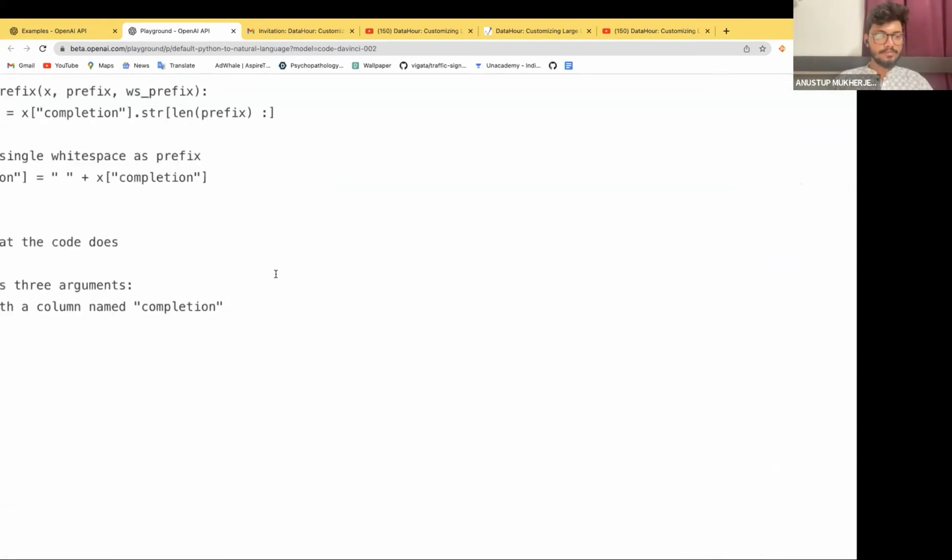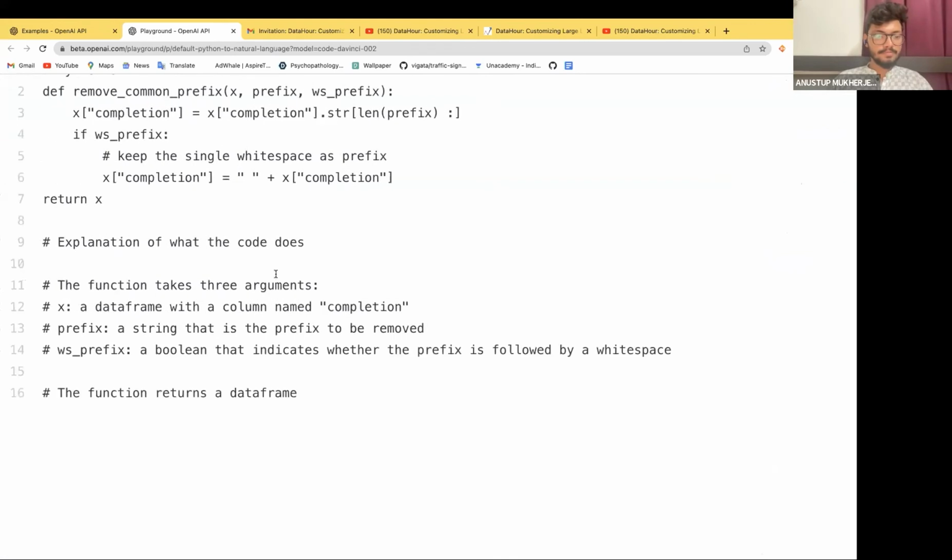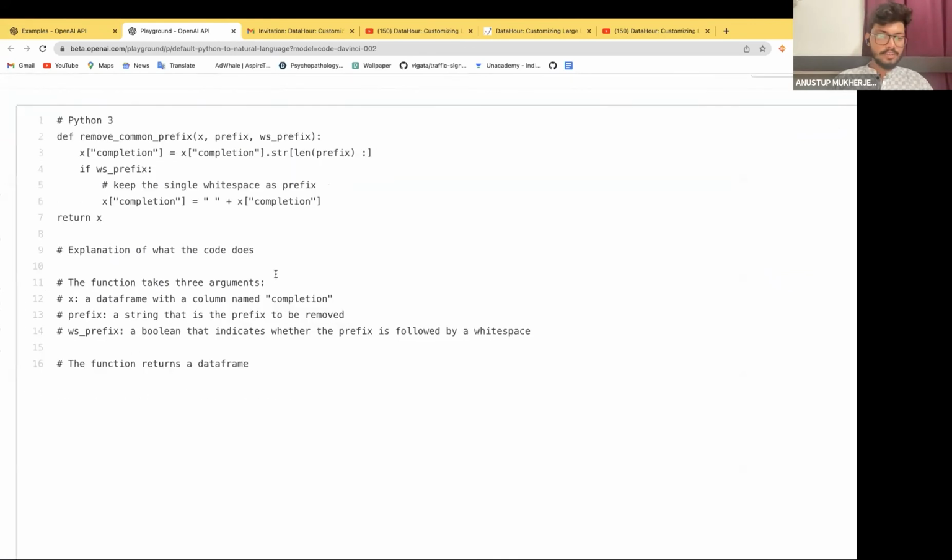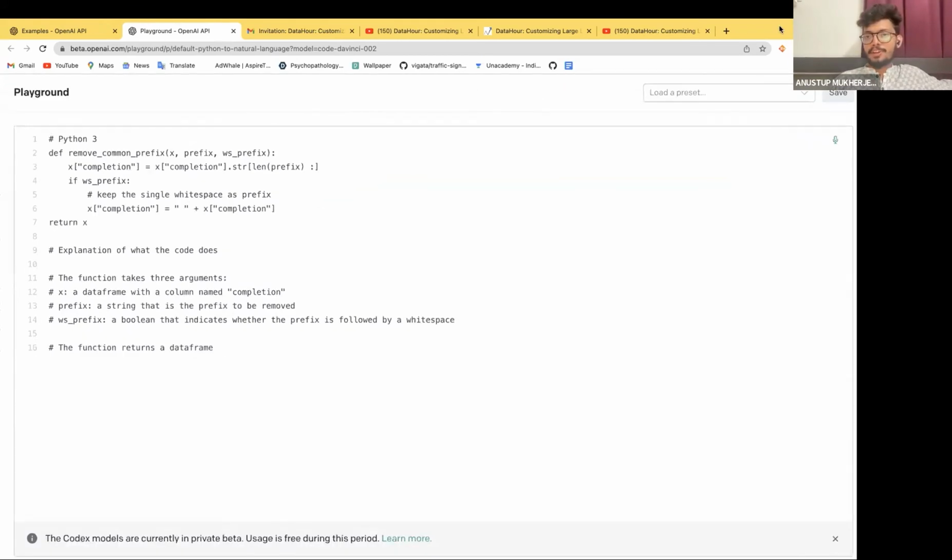Okay, so yes, it gave me an explanation, and let us see how good the explanation is. It tells me my function takes 3 arguments, and this is a data frame, and the column is named completion. Nice. It has told nicely what the entire code is doing.